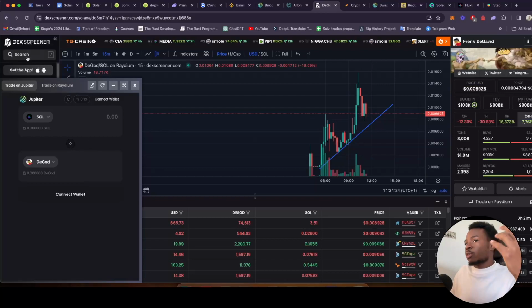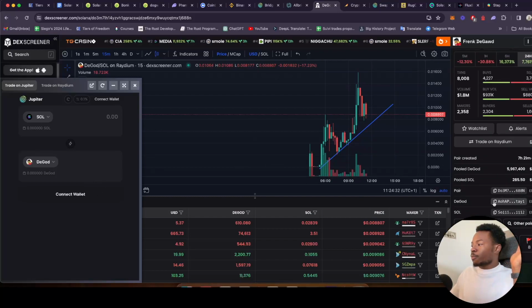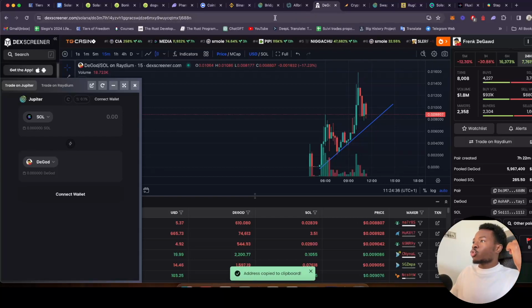But usually I don't like to use this dashboard within the Dexscreener tool, because there's an extra fee that Dexscreener is going to charge you when you trade directly in the app here. What I usually like to do is, instead of trading here, I will just copy the contract of the coin, the address of the coin, and go to the website itself.